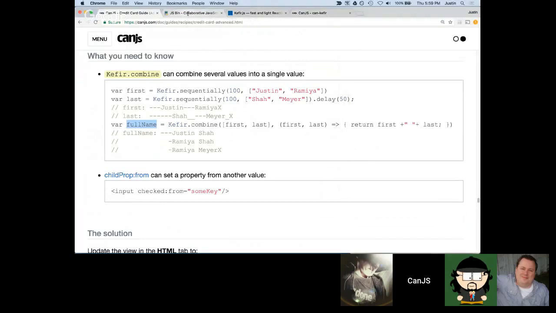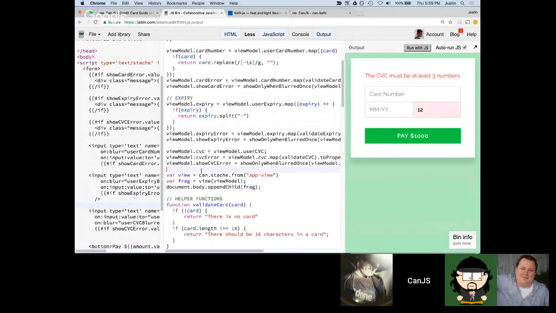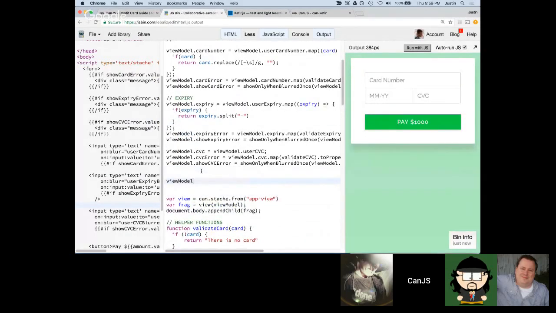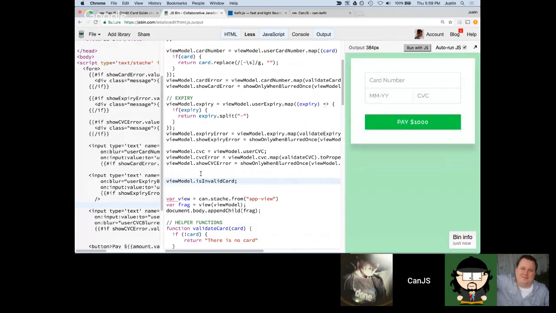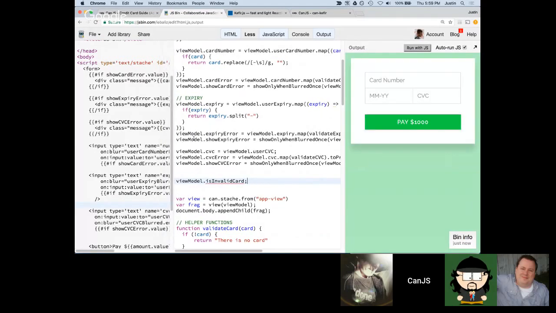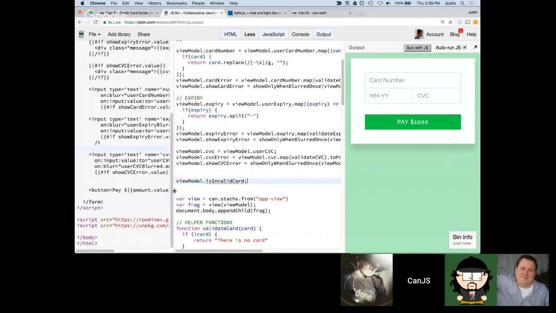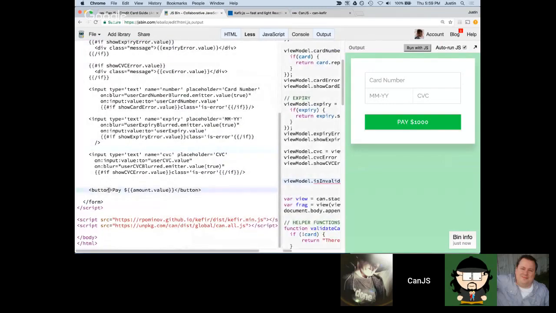Okay, so for this one, we're going to create an isInvalidCard property. And we're going to use that. We're going to derive that from a whole bunch of other values. But we're going to use that to disable this pay button here on the left. So this pay button, we want it disabled. So we can use CanStache's bindings. I want to disable the disabled value of the button from the isInvalidCard value, right? The last emitted value of that stream.